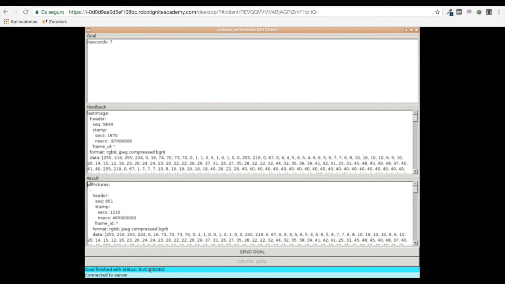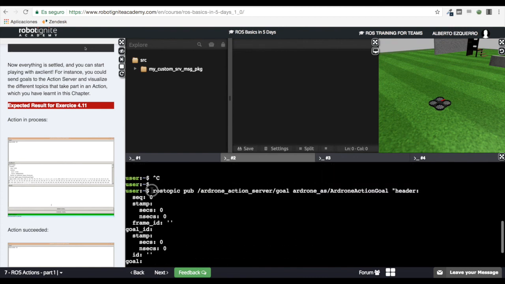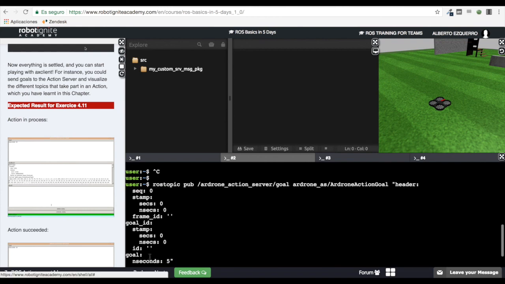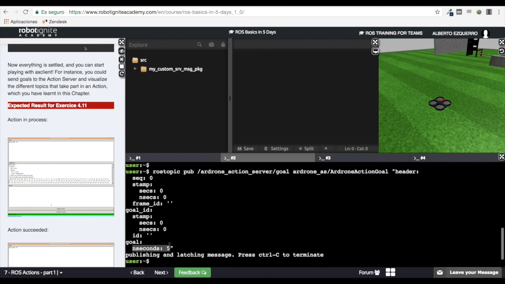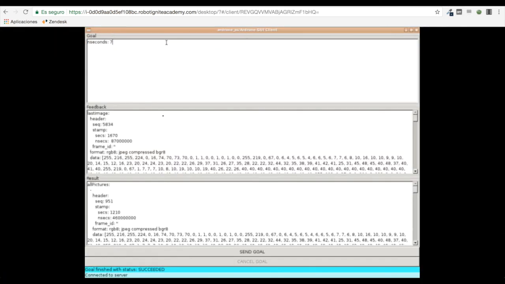So what has just happened here? Well, basically we have published a message into the goal topic. It's exactly the same you have done here. Here we have published a message into the Parrot Drone action server goal topic, and we stated the seconds variable, in this case set to 5. So here you are doing exactly the same, but in a graphical and visual way, which is much easier and much more pleasant for users. And you even have a button here where you can cancel the goal, you can preempt the goal.